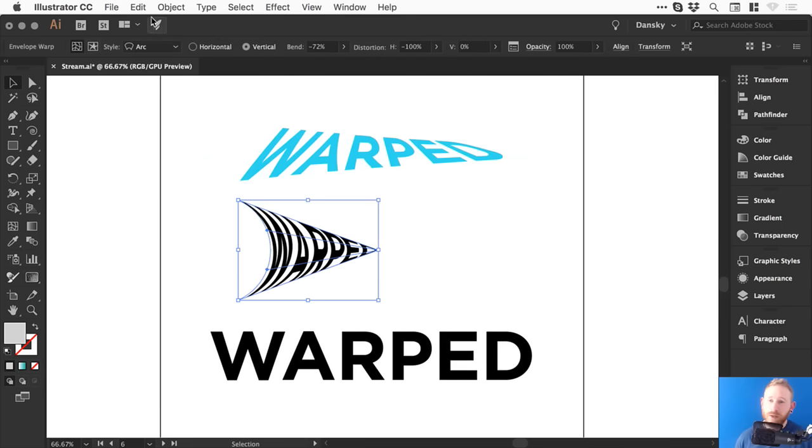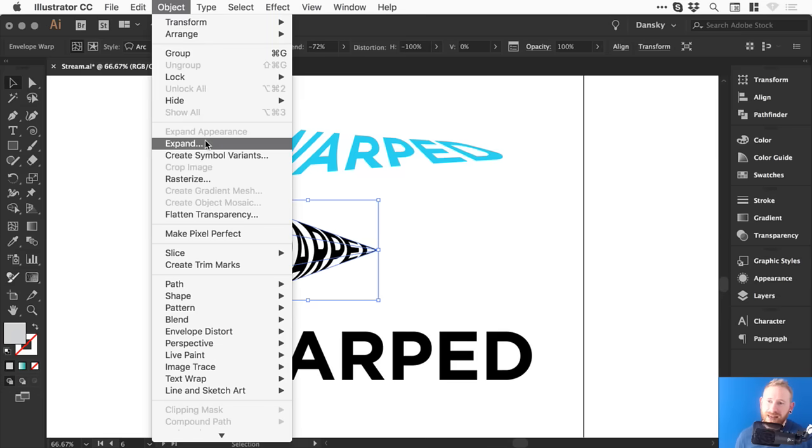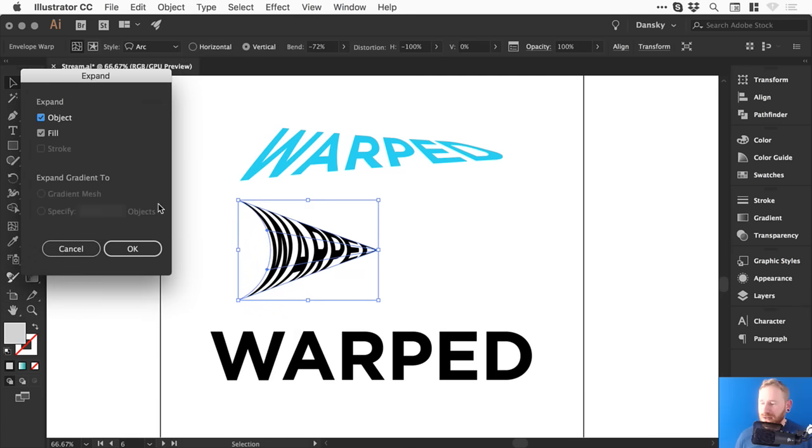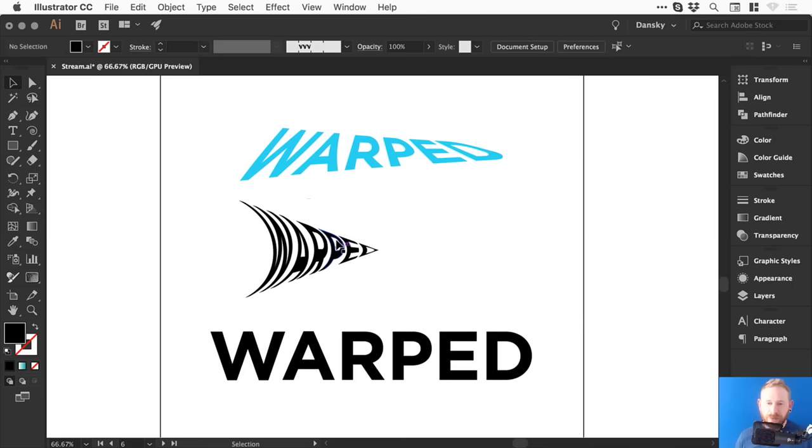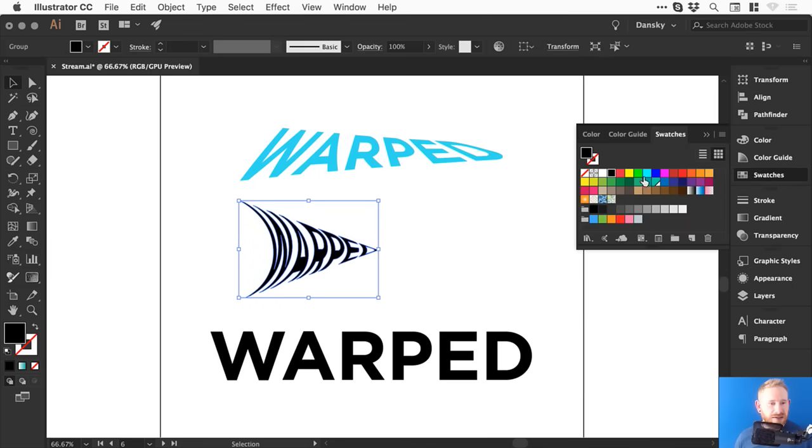But once you're happy with your warp and you'd like to start adding color to it, possibly getting creative, adding some strokes, maybe some of those brushes we used in the last lesson, we can go to Object and expand it. Leave Object and Fill selected. Click OK. And then we can now get creative with this.